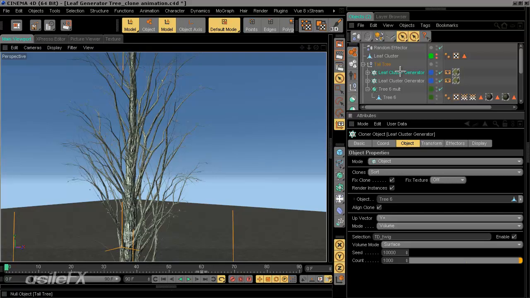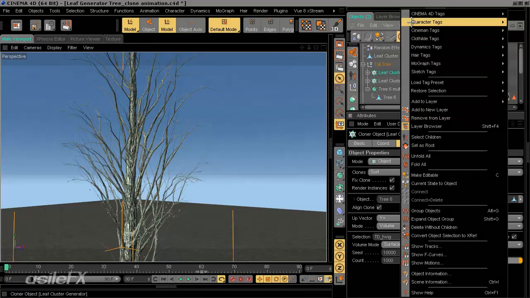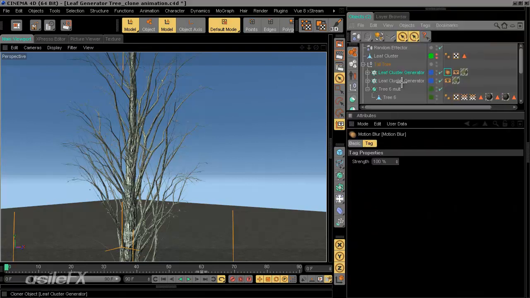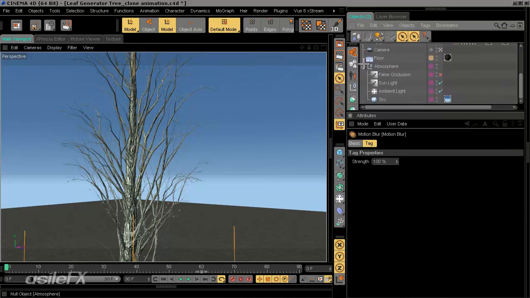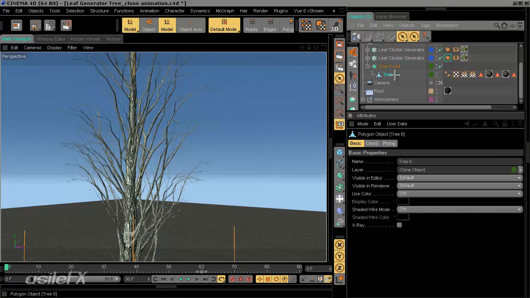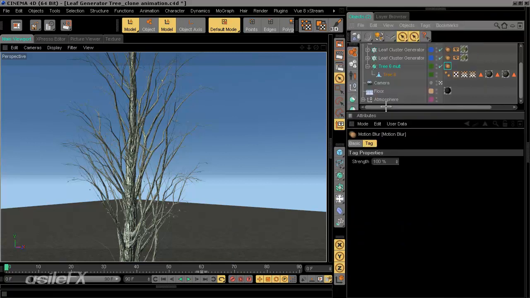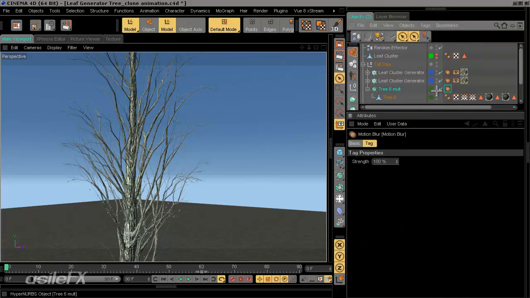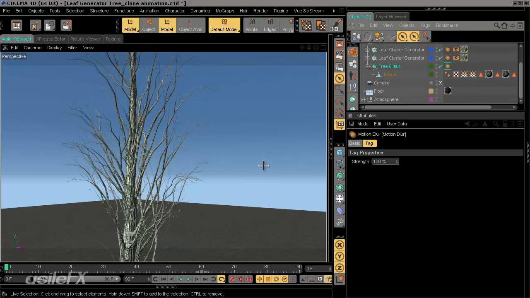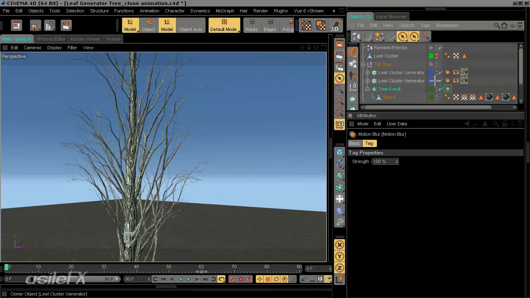But in order to set that up, what we can do is go to each of the cloner objects, right-click, C4D tag, and add in motion blur. And then, because we also want the tree to have motion blur, we can just go to the tree object and add the motion blur tag to the HyperNURBS. Because I didn't see the ground in my animation, I didn't need to blur it, and the sky is just a simple gradient, so that didn't really need to be blurred either. If you do have the ground showing, any other objects would also need the motion blur tag.